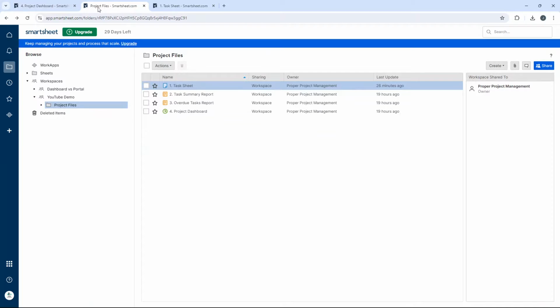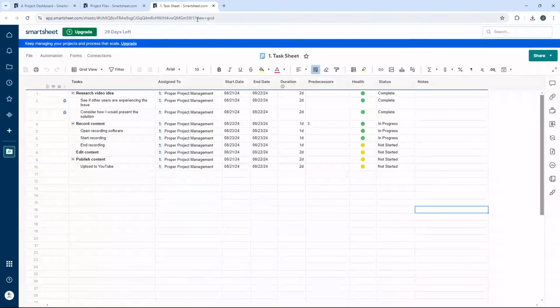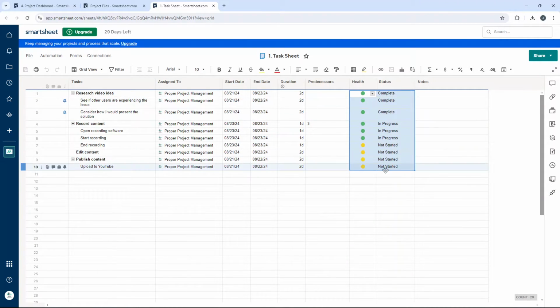Now, in a separate tab, I opened up a project files folder, which is held in a separate workspace. This folder contains all of the documentation for this particular dashboard and project. It's also got the task sheet, which I just showed you in that previous pie chart example. What I want to do, as I've said throughout this video, is have a summary of the health and a summary of the status. This is what I want to display in the pie chart, separate pie charts for these.